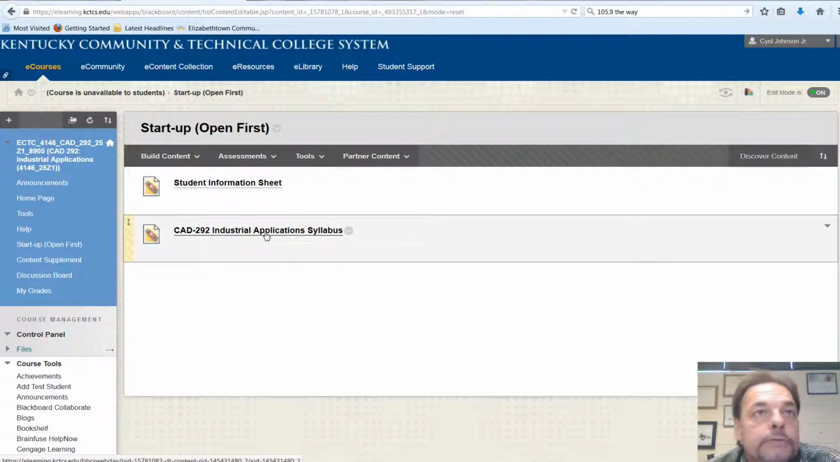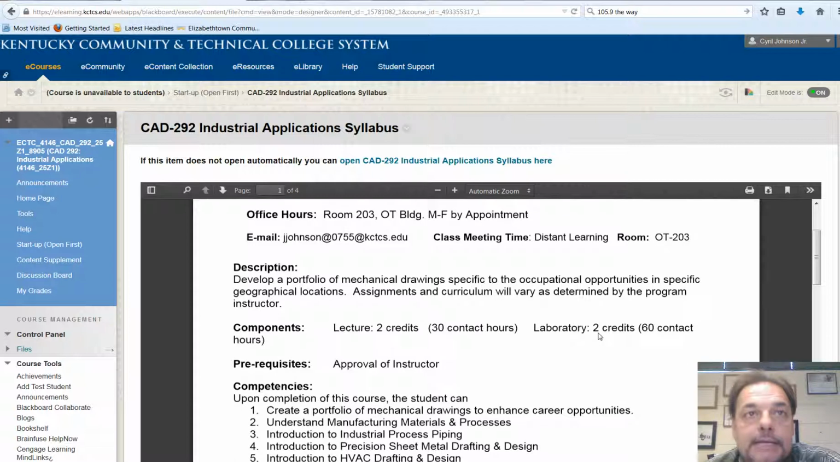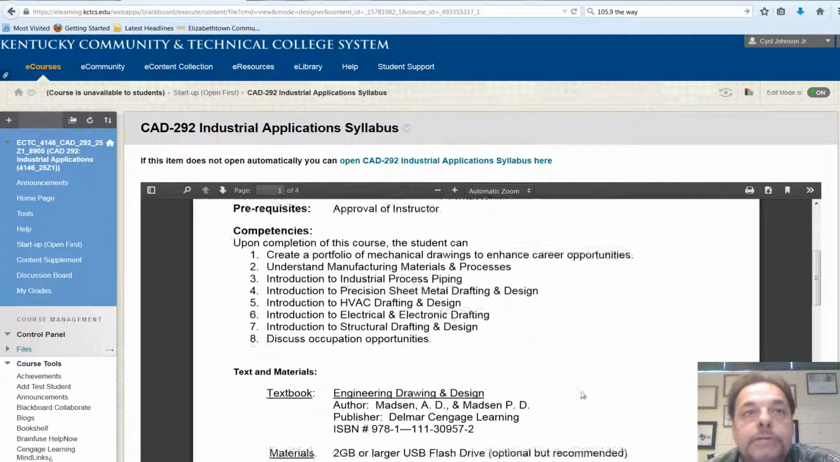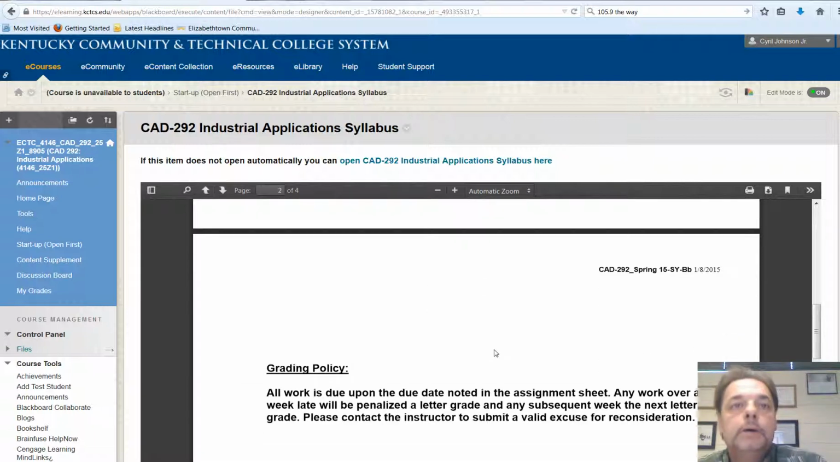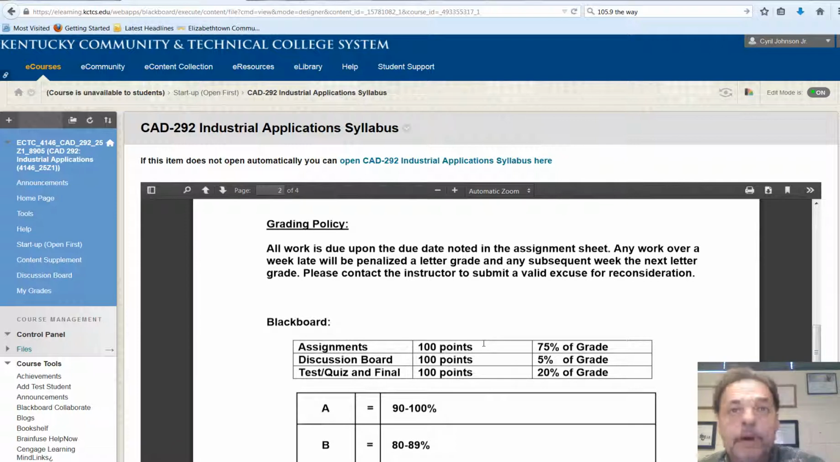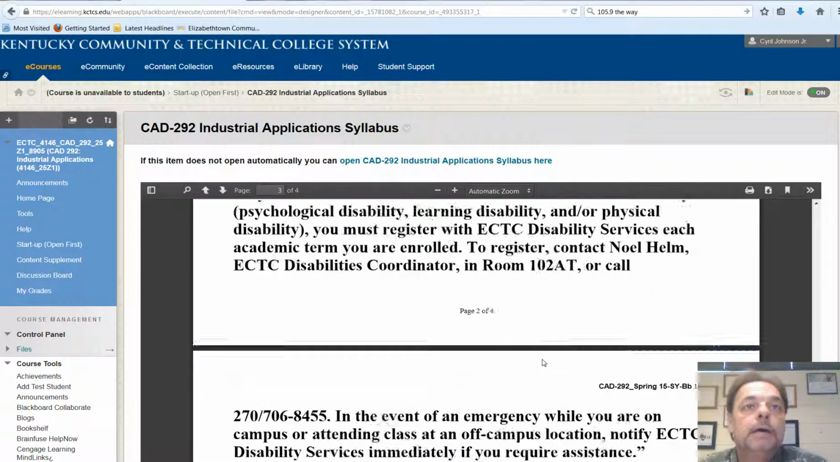What I want you to do first is go into the syllabus, get it downloaded, and get my contact information, a description of the class, and competencies. Here's the book. It's called the Engineering Drawing and Design book. If you've been in my class, you've already used this book before. Looks like this. Your ISBN number is there inside your syllabus. Go ahead and read your grading policy. Discussion board is worth 5%, assignments 75%, and your tests and quizzes are worth 20%.